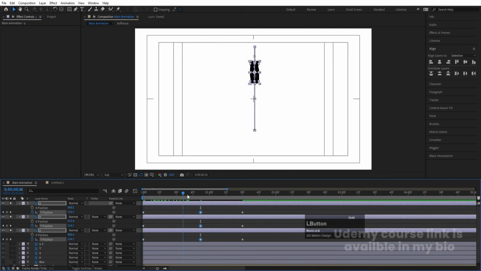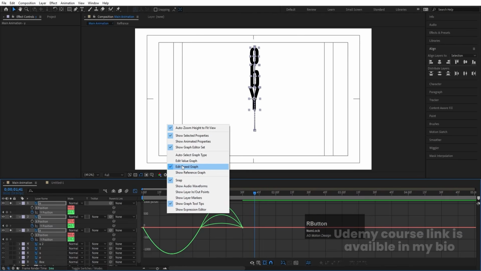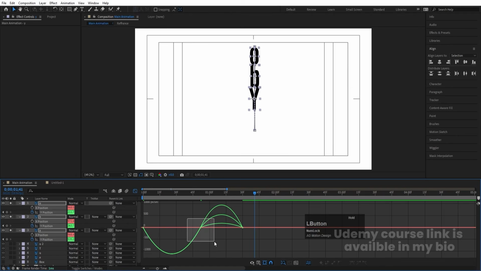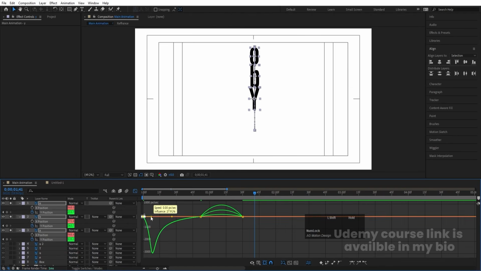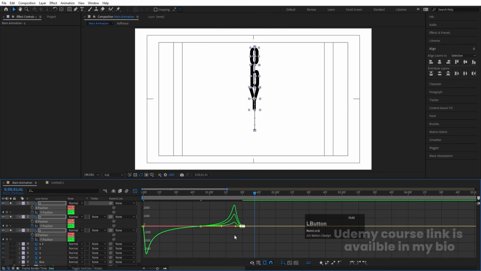Okay, so if you see, we are getting something like this. Now select those keyframes and we will hit F9 to easy ease those keyframes. Go to the graph editor, right click and make sure that you are in edit speed graph. I'm going to select this graph by holding shift, move this handle over here and move this handle over here. Select this, move this handle over here, select this and move this handle over here.